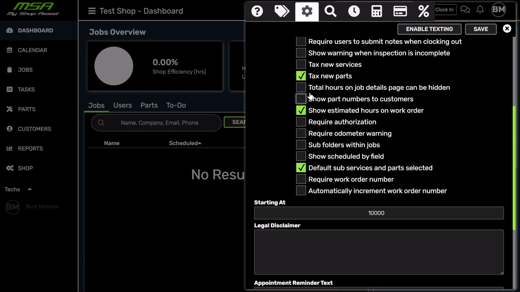Some of these are visual things. So total hours on job details page can be hidden. If you turn it on, it will hide the total hours on the job details page so the customers can't see the total hours that you tracked. And then show part numbers to customers, another one. Visually on their work order or invoice, it just won't show the part numbers.